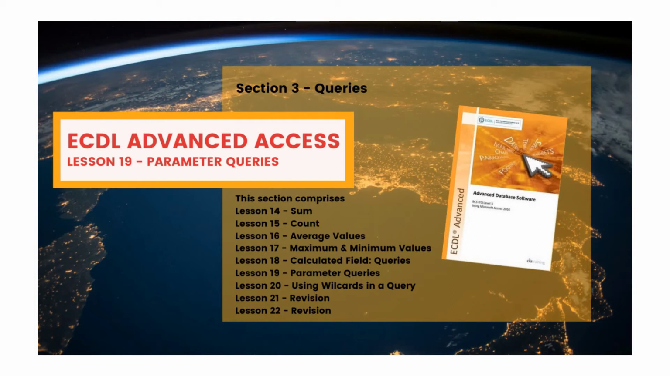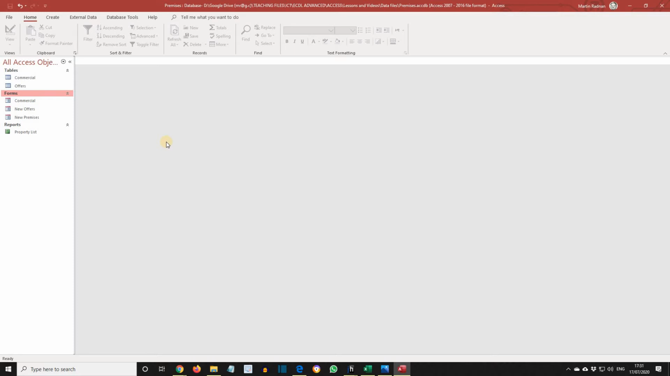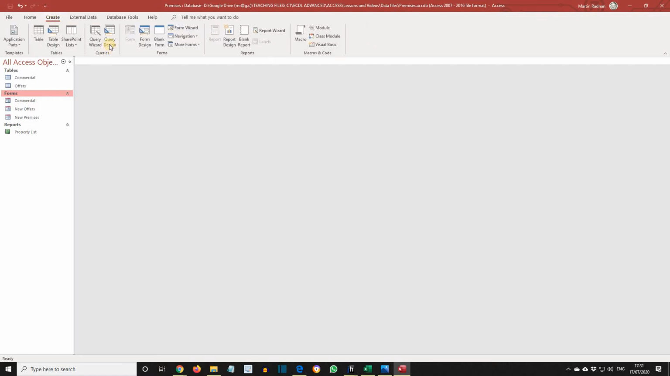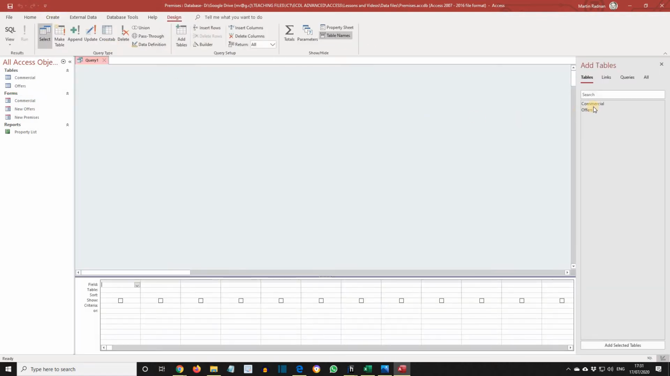Okay, so let's put that into practice. Let's open the premises database, and we want to start a new query in Design View based on the commercial table. So Create, Query Design, and make sure we're selecting the commercial table. And we wish to add the following fields to the grid: location, address, type of premises, and price.